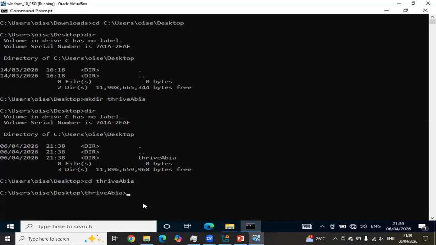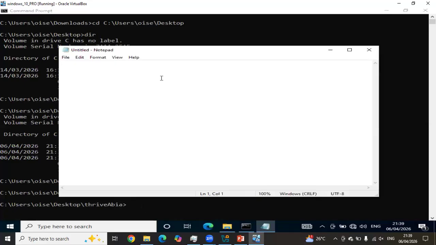Now another thing you can do in Windows, you can call an application, right? So I can do something like this, notepad, and it will open Notepad for me, right? And then I can start doing what I want to do, right?